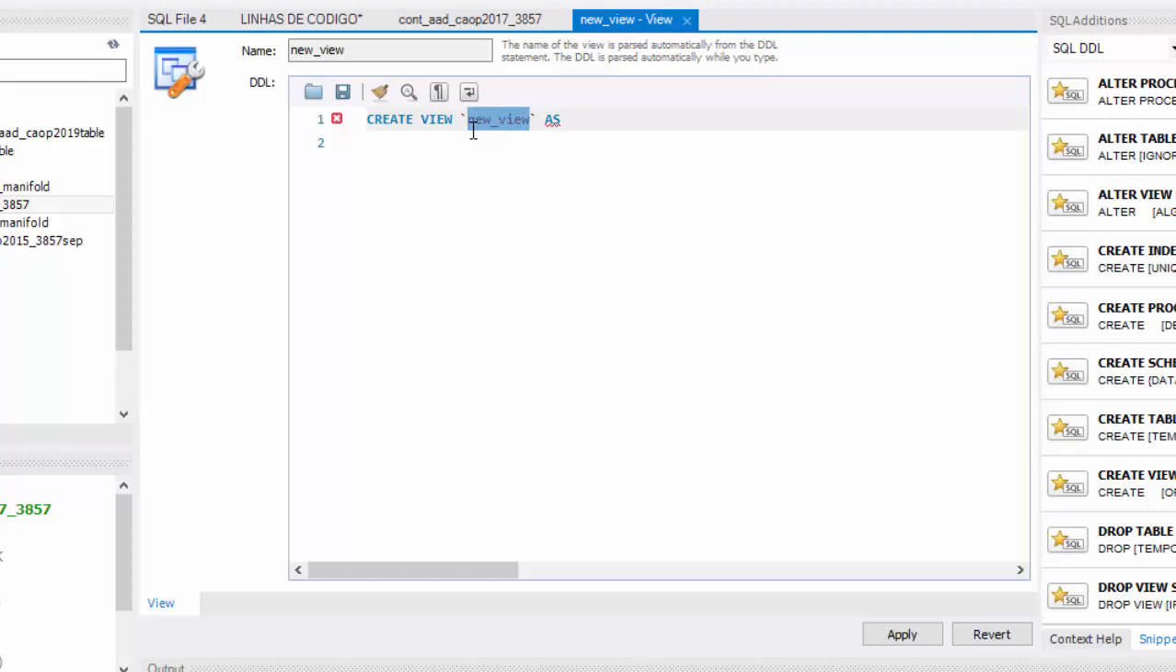Now, I must complete the query. So, where it says new_view, I'm going to replace this with the name which I want to designate the view, and I will name it view_example.